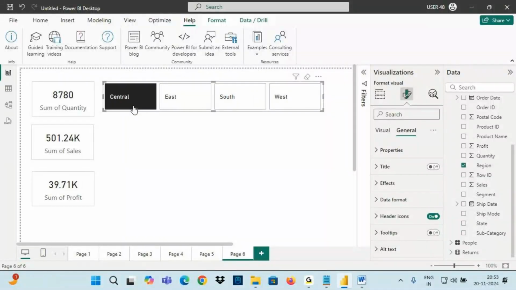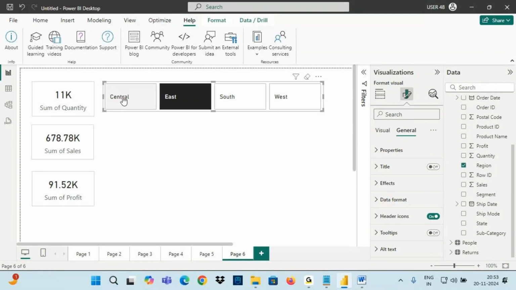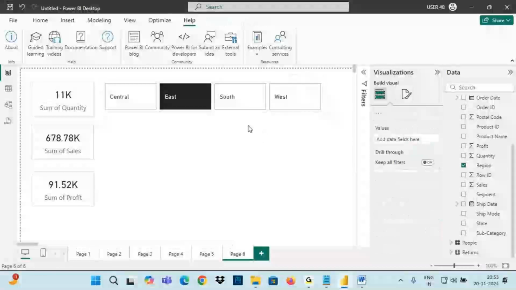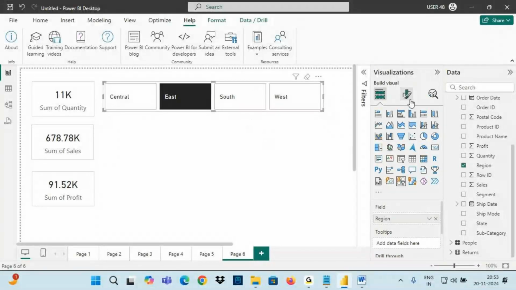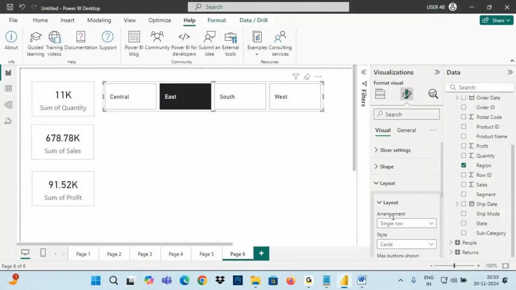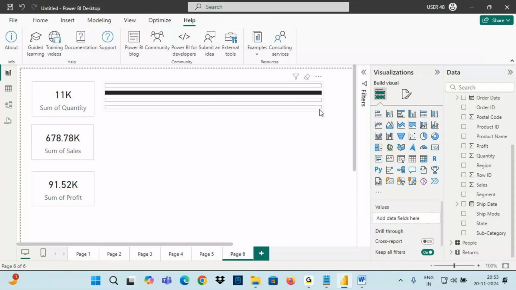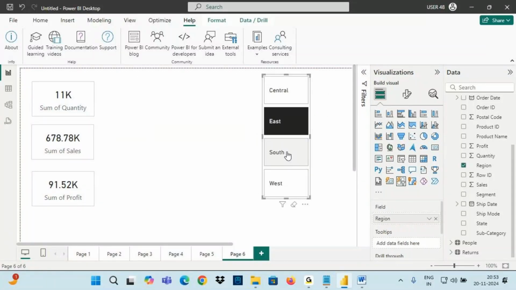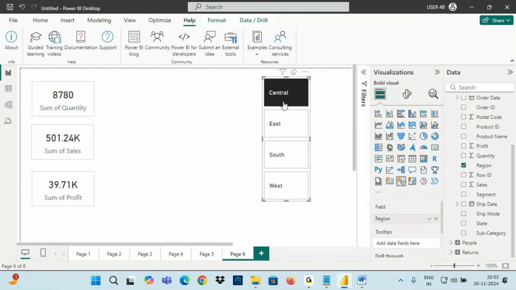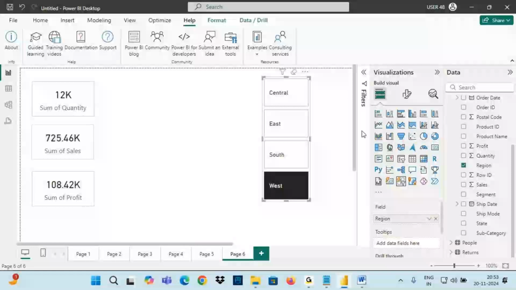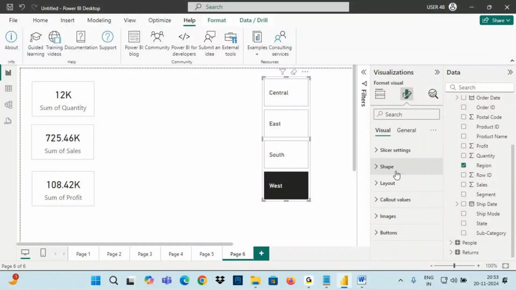I can go and click on any button. I can filter it, right? So this is about the layout, guys. If you want them in a single row, you can set it. Or else select this visual, go to format, and in layout, instead of that, choose single column, and you can keep it in a single column like this. Now I can select the filters and the data is filtering, right? So single row or single column.